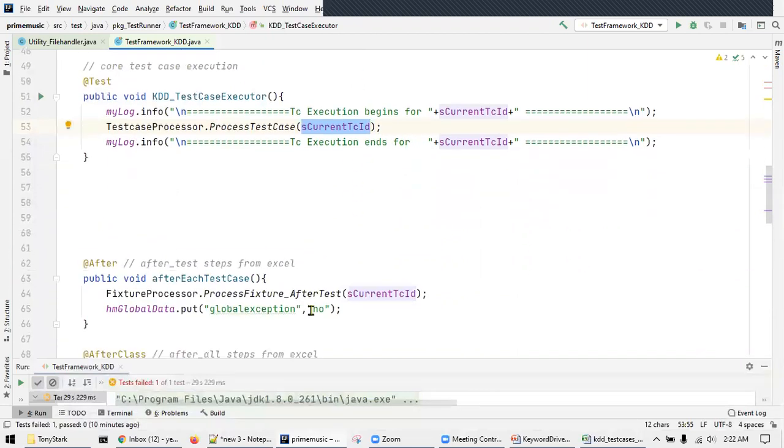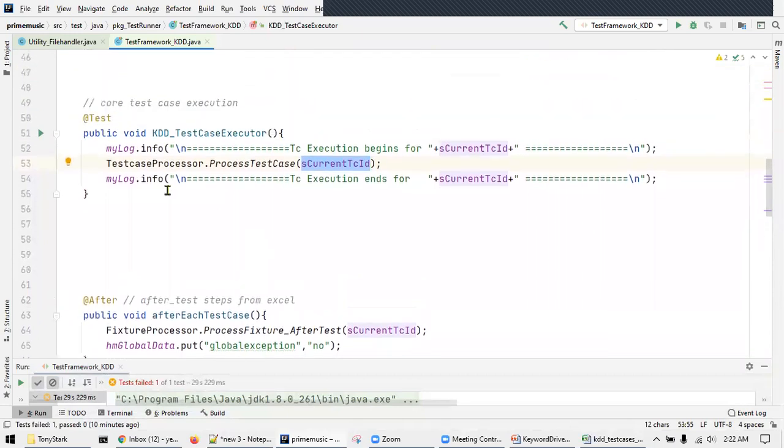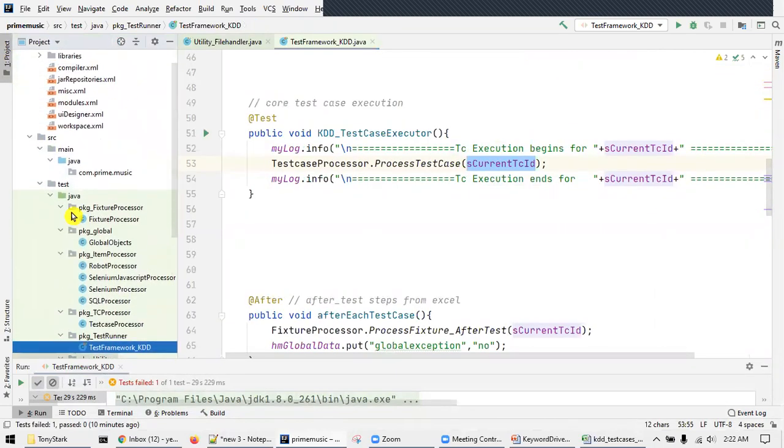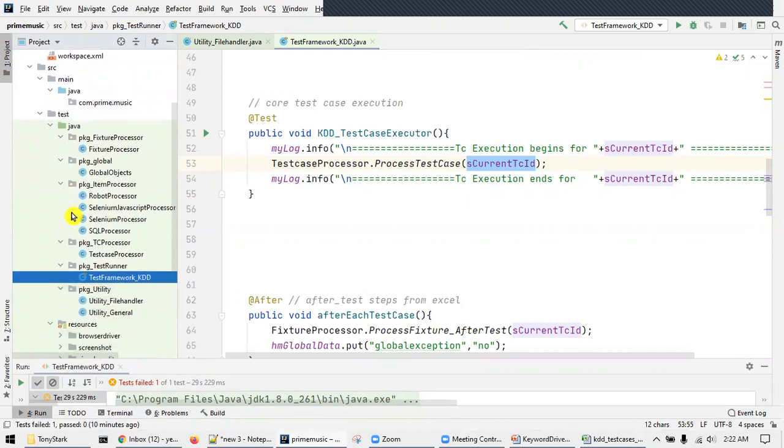Now this is all about the running part. There are other things also. The fixture processor is pending. The runner class we have seen, the utility class we have seen. The remaining things we will see in the upcoming session. Thank you.